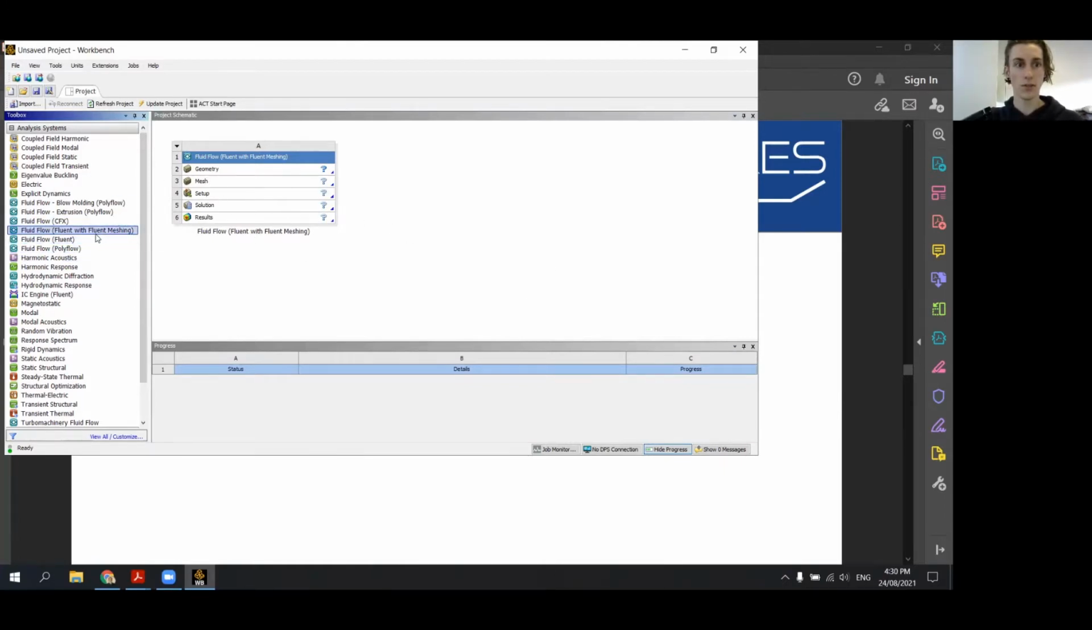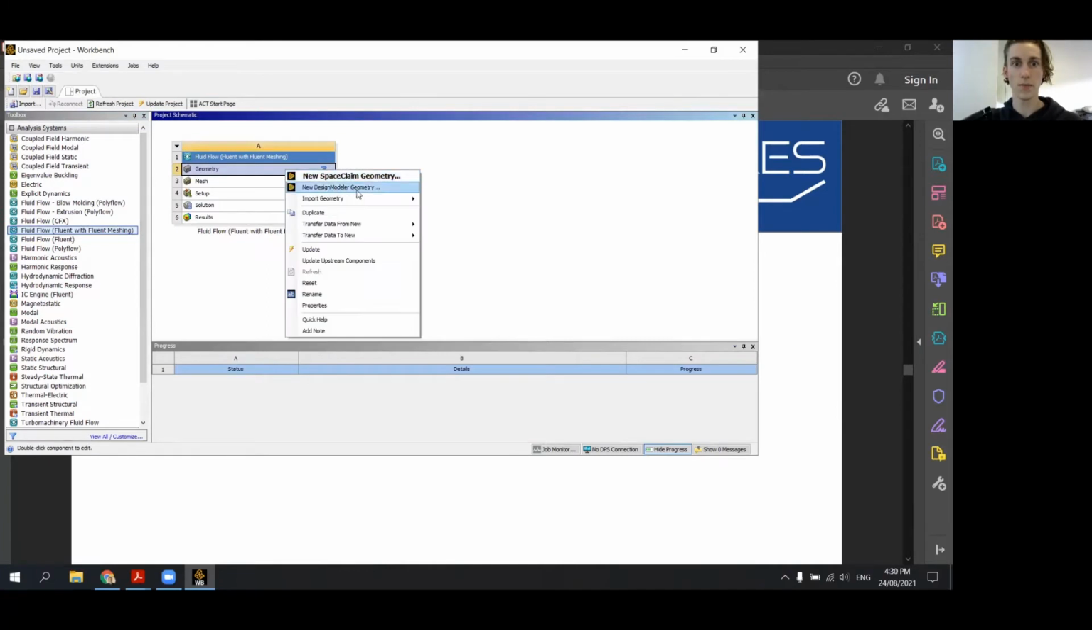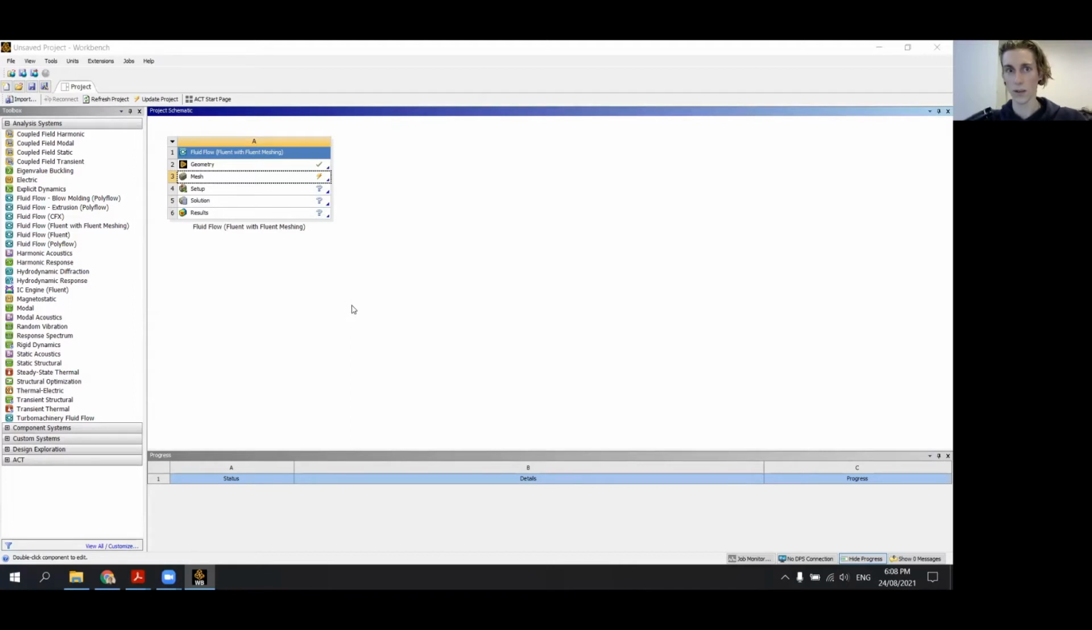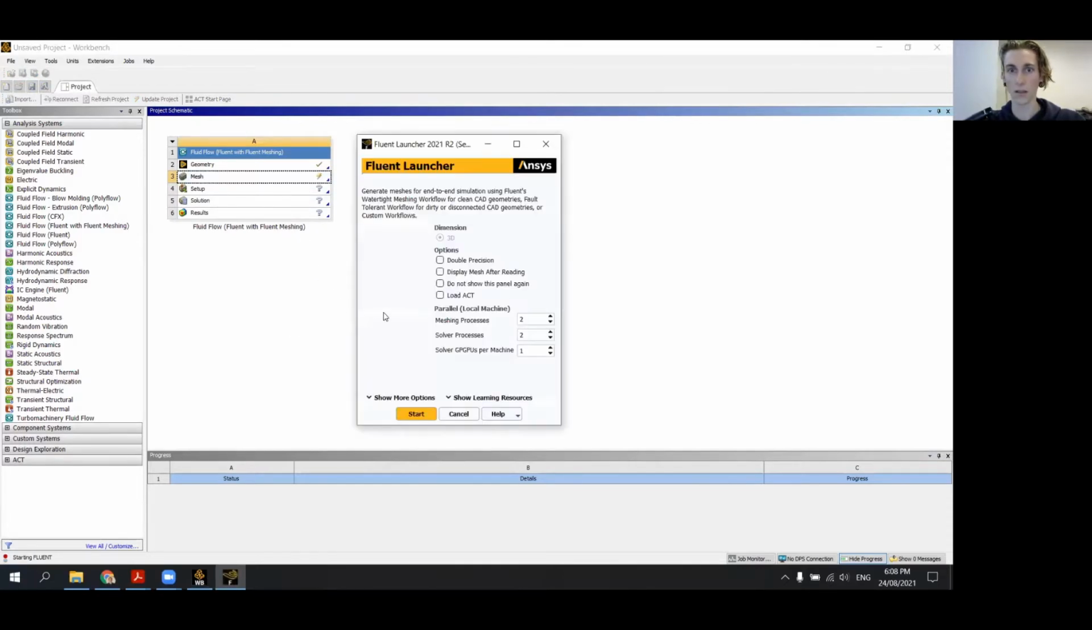What we want to do is make sure we choose the one that says Fluent meshing, first of all. Go to Geometry, right-click Import Geometry, and just choose the Rocket Enclosure SpaceClaim document, okay? Once we've imported our SpaceClaim geometry into the Workbench, we can right-click on Mesh and click Edit. That's going to open up the Fluent Launcher window.